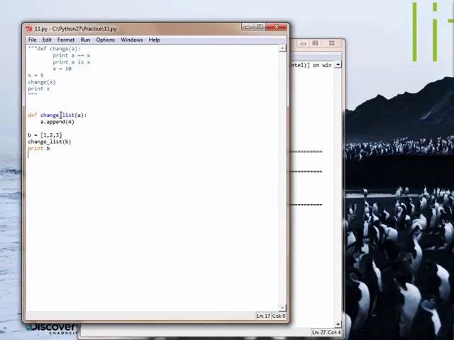So when the change list function is called on b, the local variable a is passed the value b, and both of them point to the same list. But here we are trying to change the list being pointed to by both a and b. But since list is a mutable type, therefore a will be able to change the original list.